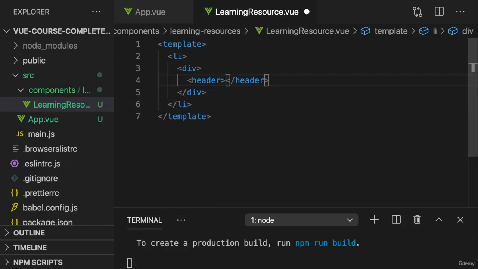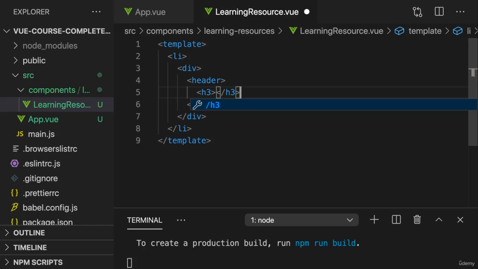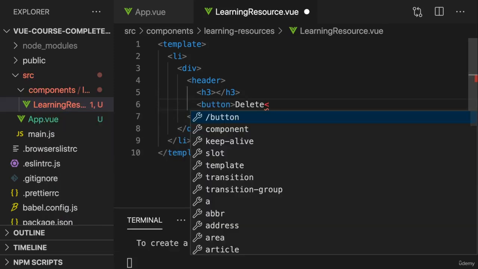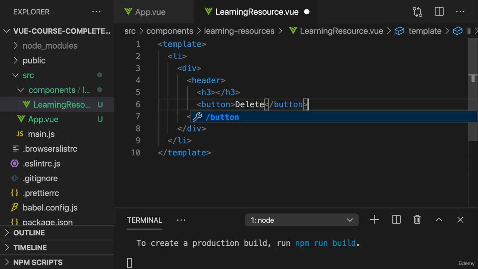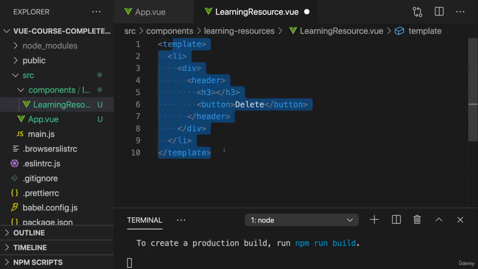And in that header, I want to have a h3 tag, which outputs the title later. And next to that, so in the same row, you could say, I want to have a button which allows us to delete this. Now, as a side note, I'm aware that I challenged you to go ahead and create your own component with a list item, and I'm fully aware that you probably did not create this markup. And that's fine. You can now create it together with me.